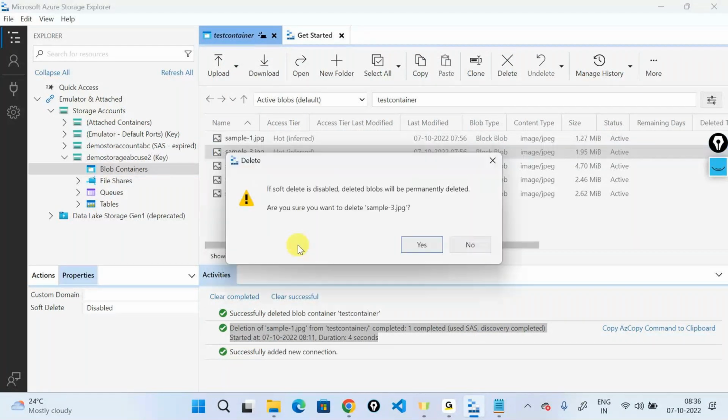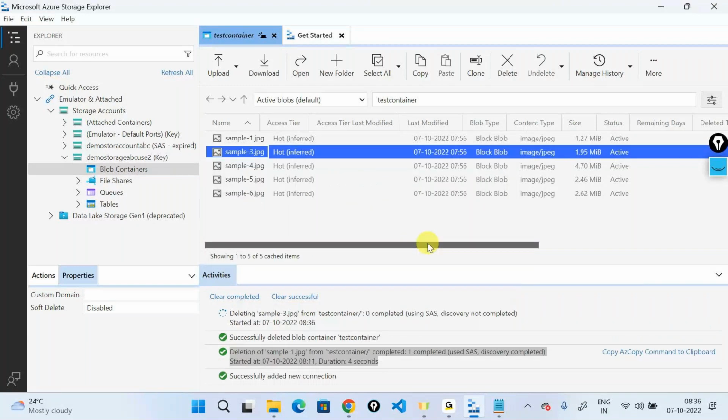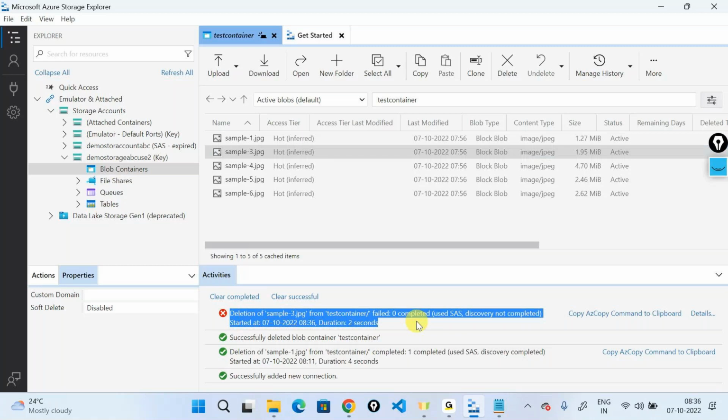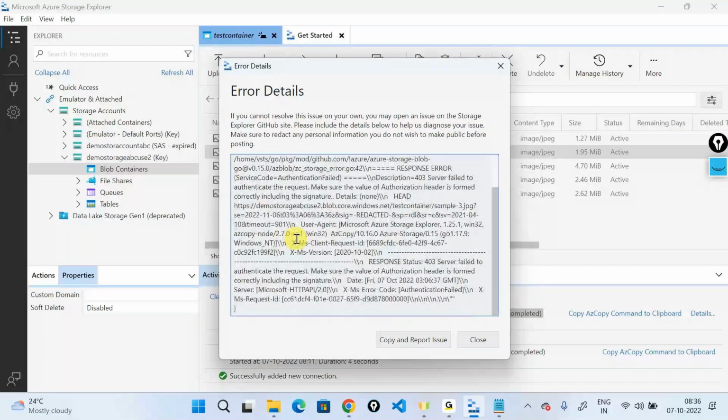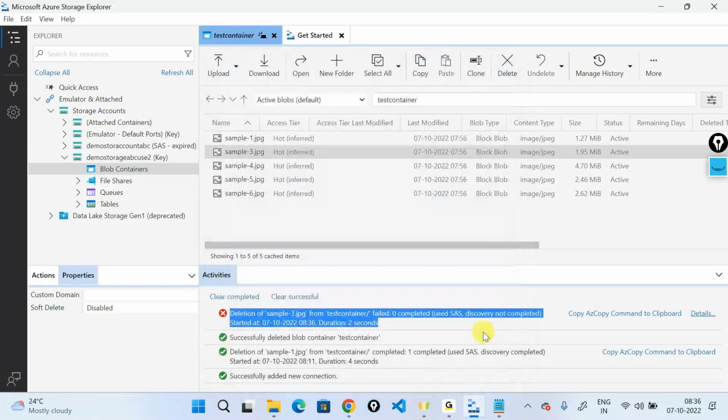It says, do you want to delete? I'll say yes. And now it'll try to delete this, and it failed because the SAS is not there. If you click on details, it'll tell you we cannot resolve this. Your authorization is not going through. There's a 403 from the server. It's not really allowing you to delete it. You cannot literally do anything here.